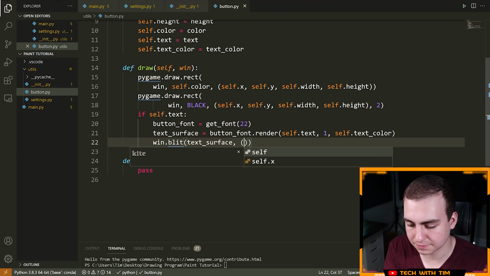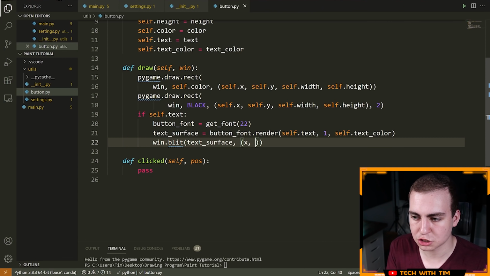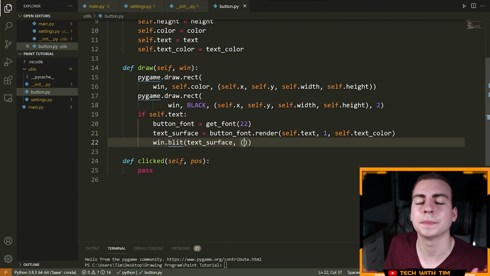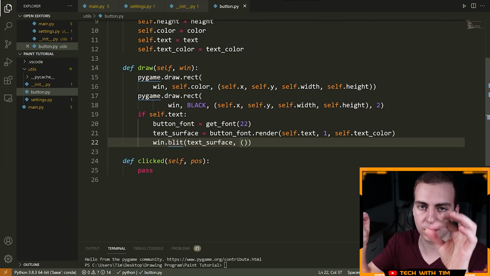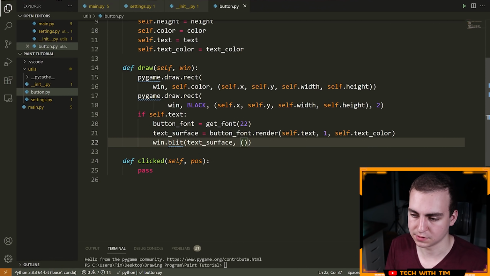And then what you pass after this is an X, Y position of where you want the top left-hand position of this surface to go. I should have mentioned that previously, but whenever you draw something in Pygame, it draws from the top left. So when I draw a rectangle, I pass my X and Y, that's the top left-hand corner of where the rectangle starts drawing. And then of course you have to add the width and the height to figure out how large the rectangle is going to be.